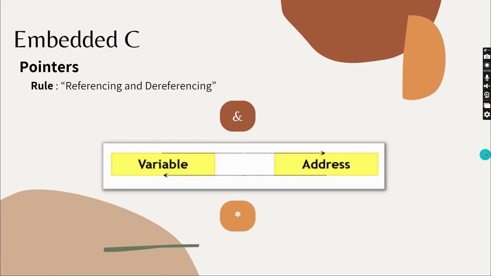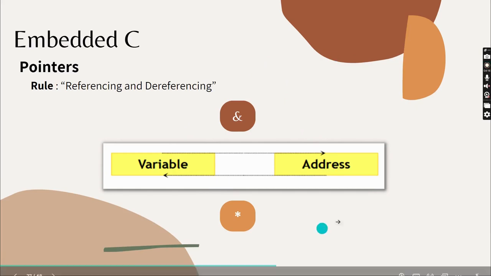pointers contain the address. Now we come to referencing and dereferencing. Referencing means when we want to store the address, we use the ampersand, and when we want to access the value, we use the star.